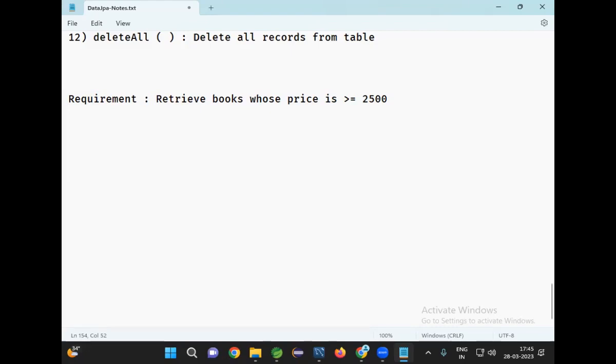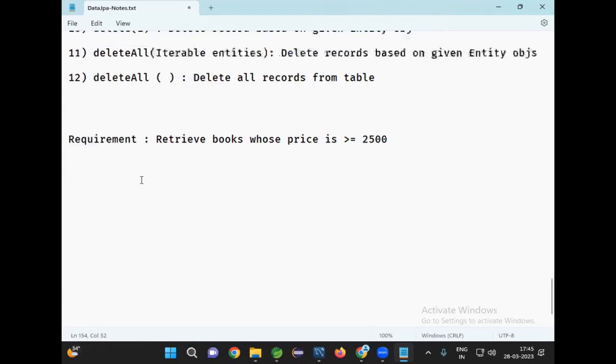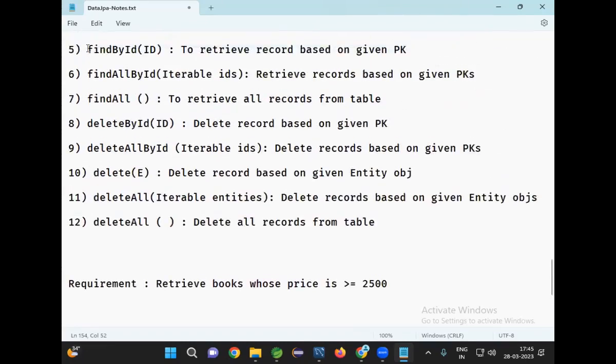You got my requirement? What is my requirement? Retrieve the books whose price is greater than or equal to 2500. Now here we have a method called findById. What is the purpose of this method? To retrieve the record based on the given primary key.